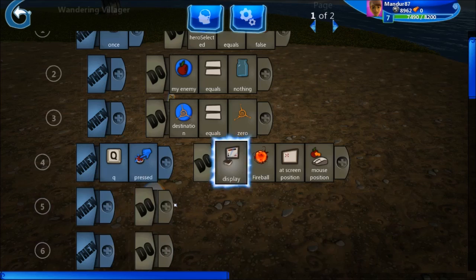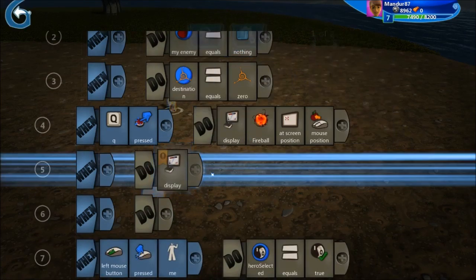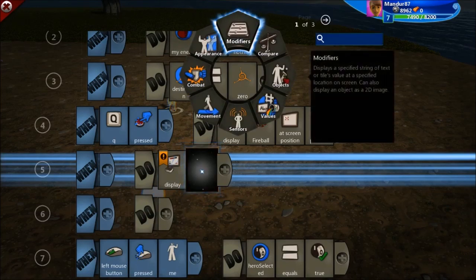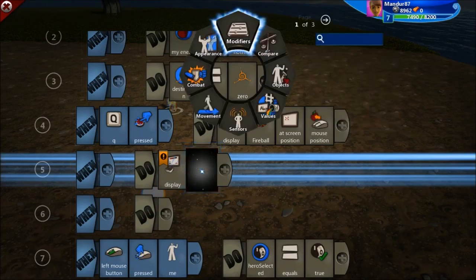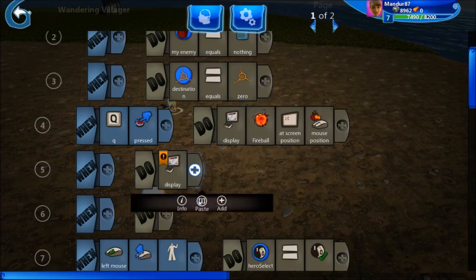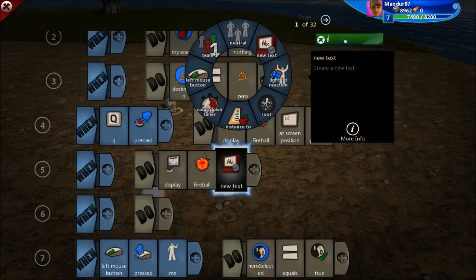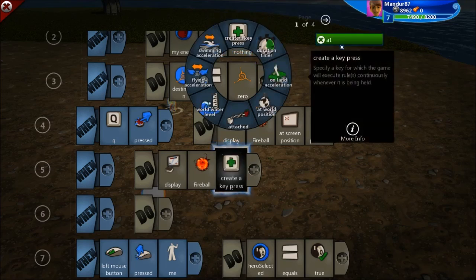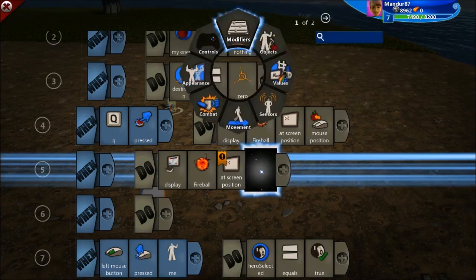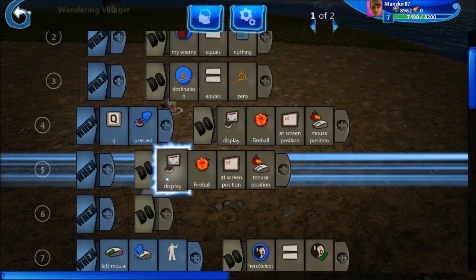So I will just copy here the display line, and paste it here. Yeah, sorry, I just have to copy the line. I will just try to produce something a bit polished. So mouse position, here we go.